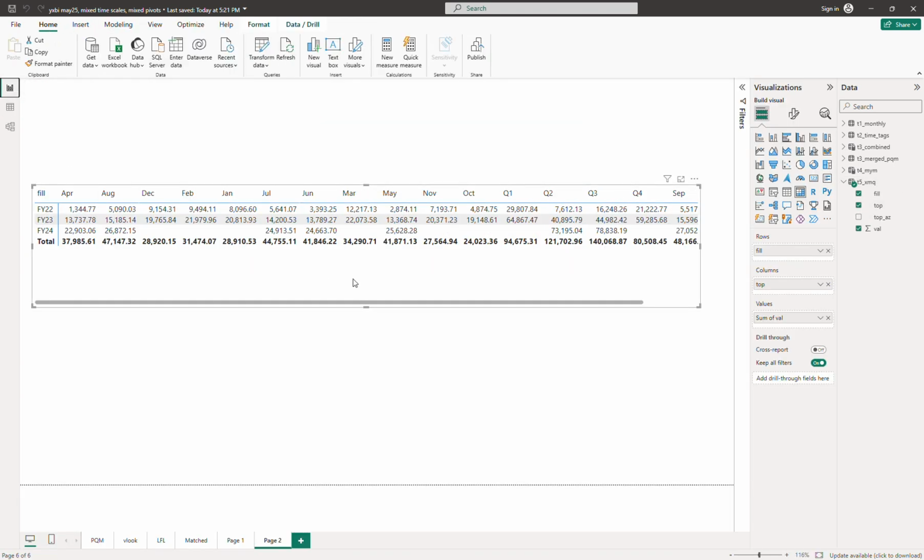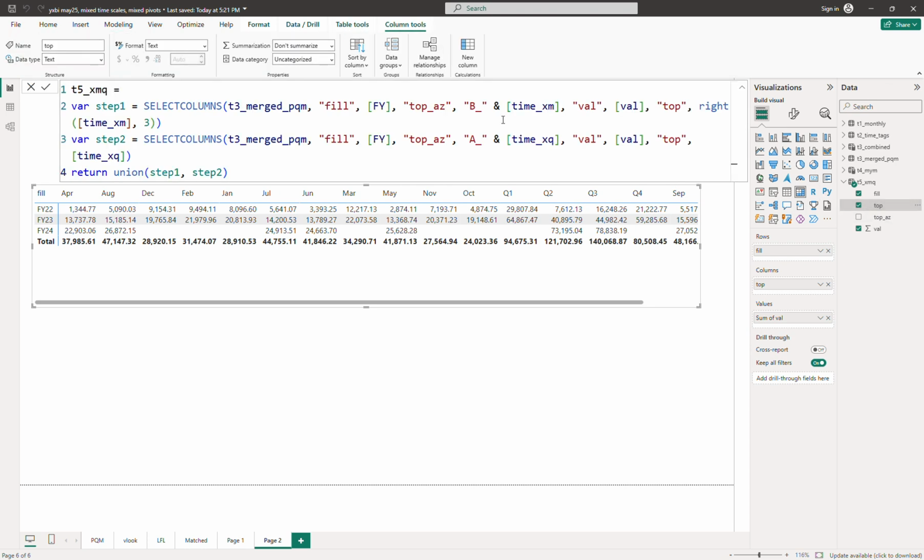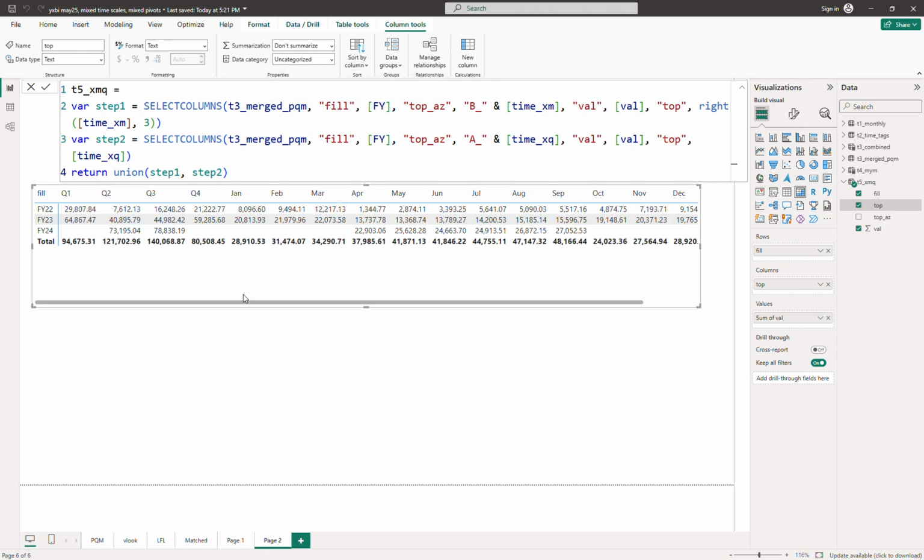Let me go back to the view and then see. Okay, so now because the sorting is replaced already, you can see the quarter is between October and Sep like this, which is not what I want. So I go to the top here again, and then I sort this one by the top A to Z, and then now we have what we want.